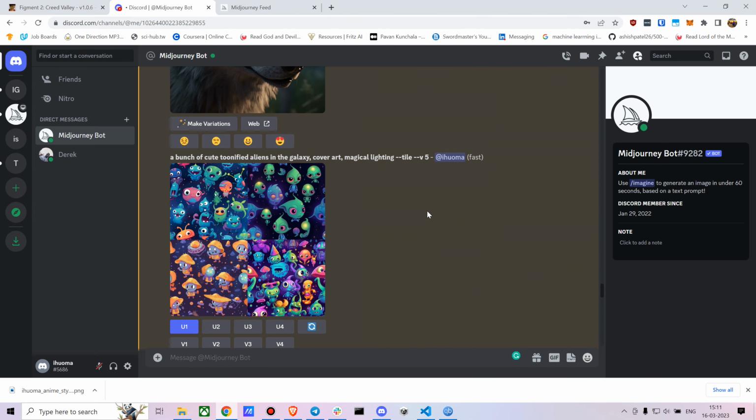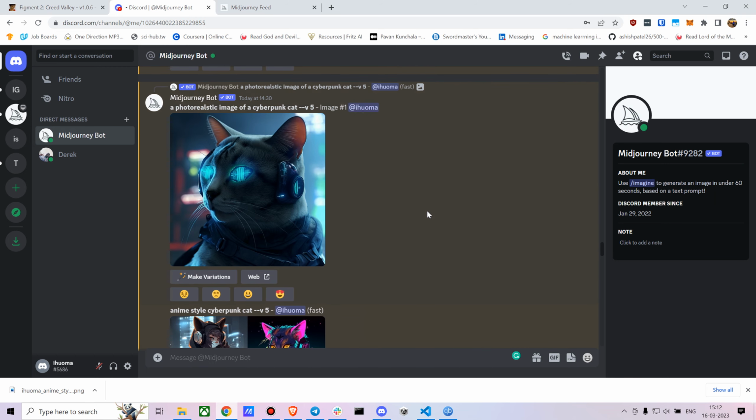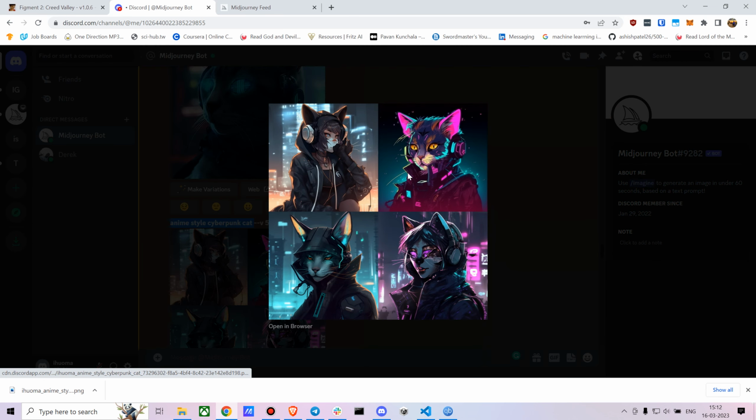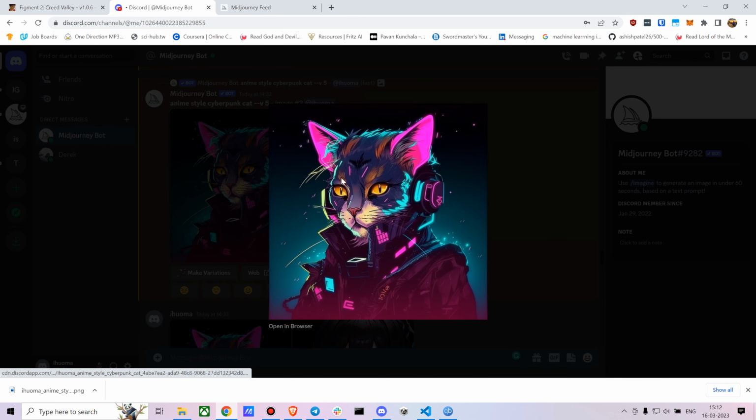And the other change right now is the blend feature works way better. And also the anime style feature works way better as well. So this is one of the prompts. Another prompt I've tried was anime style cyberpunk cat. And here are the images it has created. And among these, I like the second one best. So after upscaling it, here is the final result.